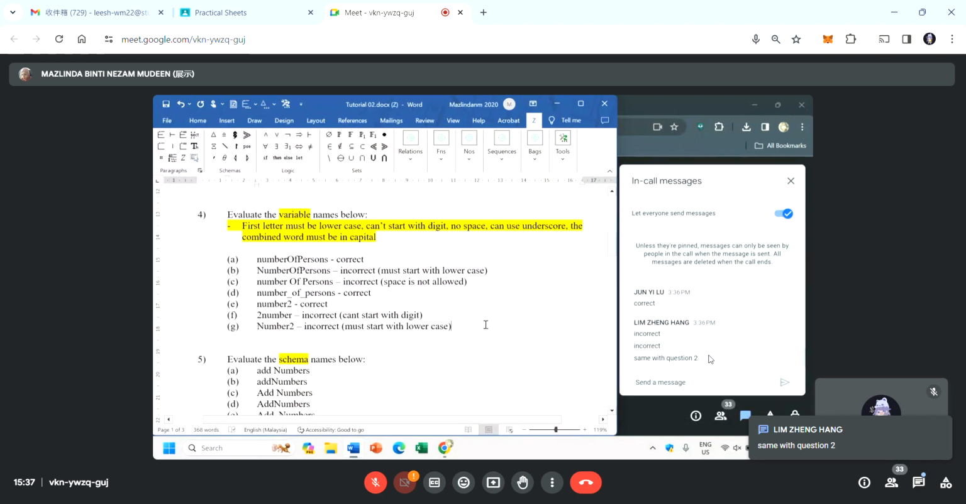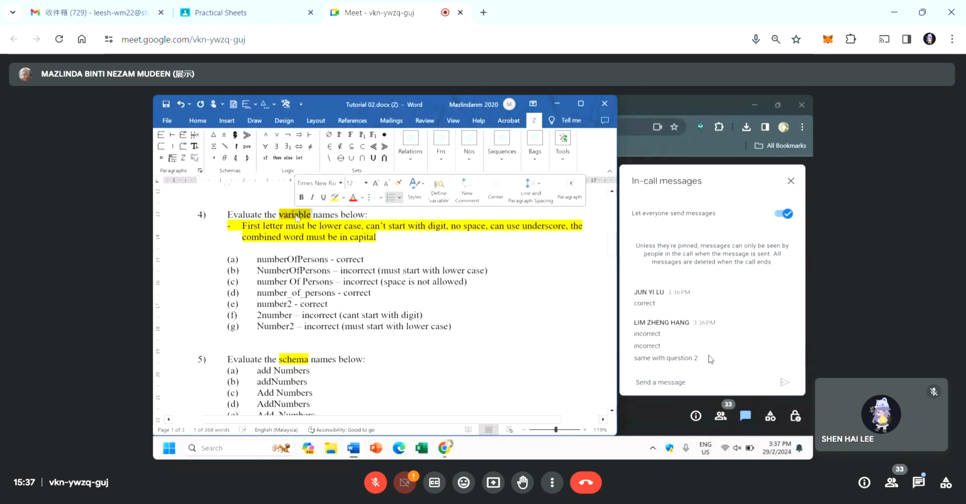Okay, so this should be the naming convention for variables. So it means when we are going to have our variable to use in our schema, we need to follow this. Okay, the first letter must be lowercase, cannot start with a digit, no space, can use an underscore to combine when it comes to two words. And we can combine by using the underscore, or we can combine with the word itself, but make sure the combined word is in capital. Okay.